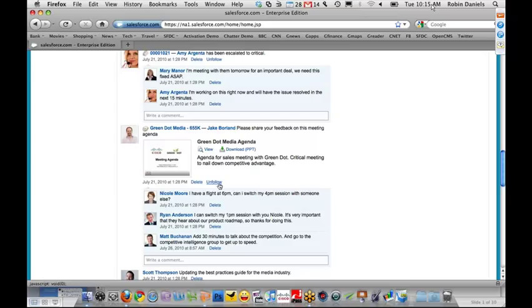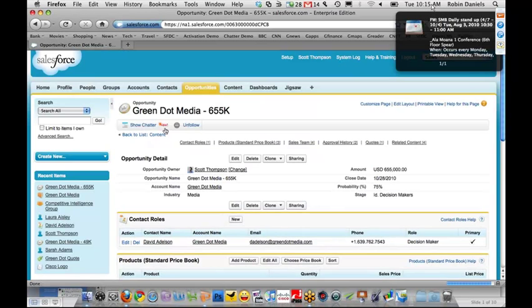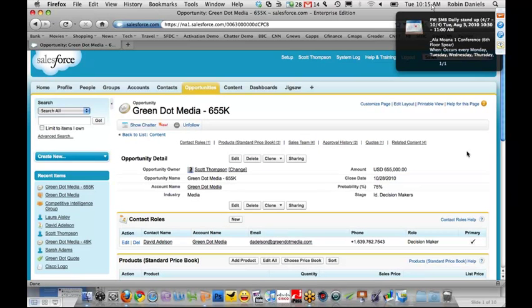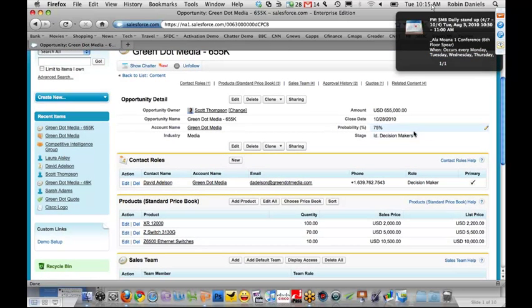But what's so cool about it is that it's all happening right on the account record. So you'll see here that this says Green Dot Media for $655K. So I'm going to click on that, and I'm taken to the opportunity right away. And here you can see that I have all my standard opportunity detail that you're used to seeing in Salesforce. You know exactly when the deal is going to close. You know how big the deal is. You know which contacts we have, which products we're trying to sell, and so on.